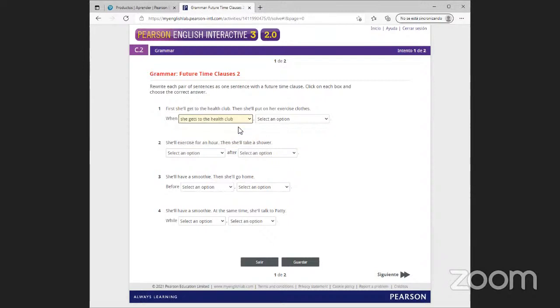When she gets to the health club, she will put on her exercise clothes. Is it okay? Yes, of course, because we are starting with the connector. We have the simple present and we have the future. First, she has to get to the health club, and after she gets there, she will put on her exercise clothes.